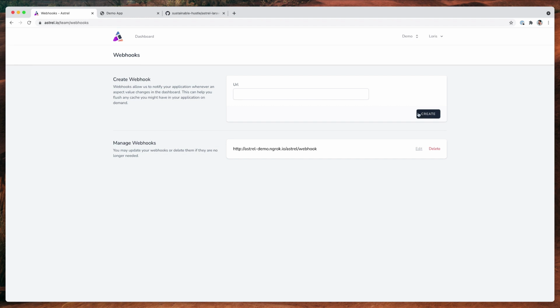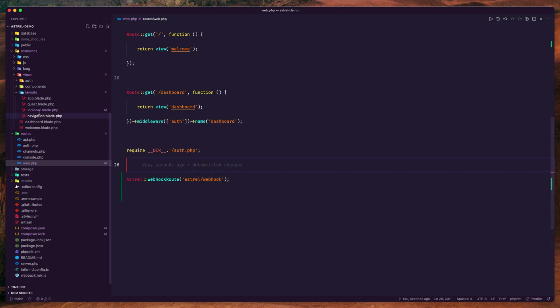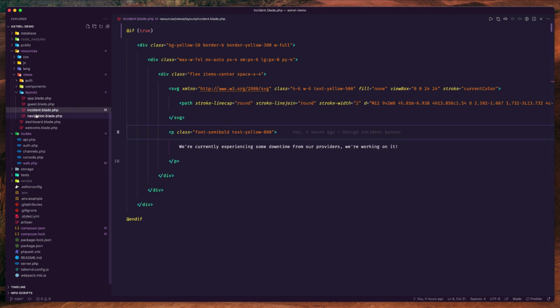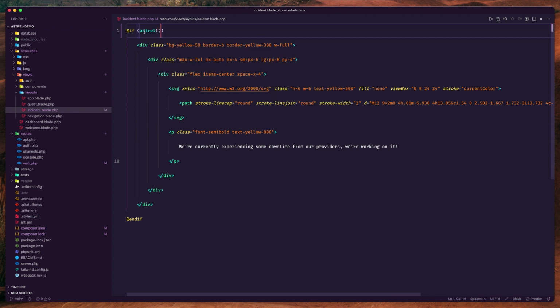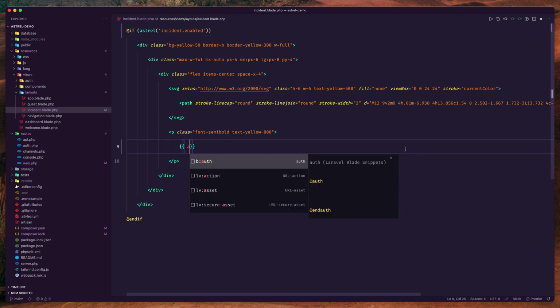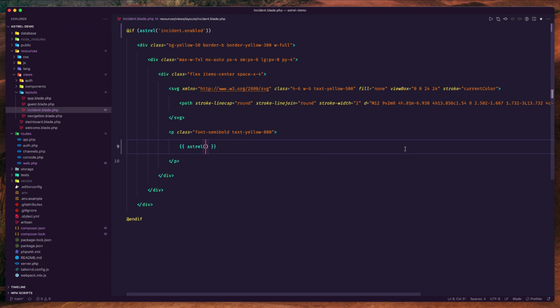Concretely, what that means is we can go back to our application under that incident banner, for example, and we can actually start using Astral values as if they were available in our application. So right here, instead of just saying true or false, I can say Astral, and then I can enter that slug that was unique to our application. So in that case, that was incident.enabled. And we can do the exact same thing for that text right here. So we can replace that text with Astral, and then that slug was incident.text.